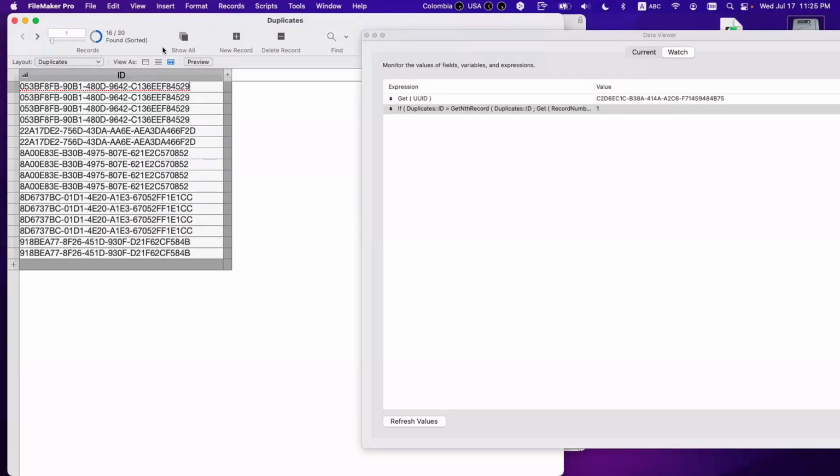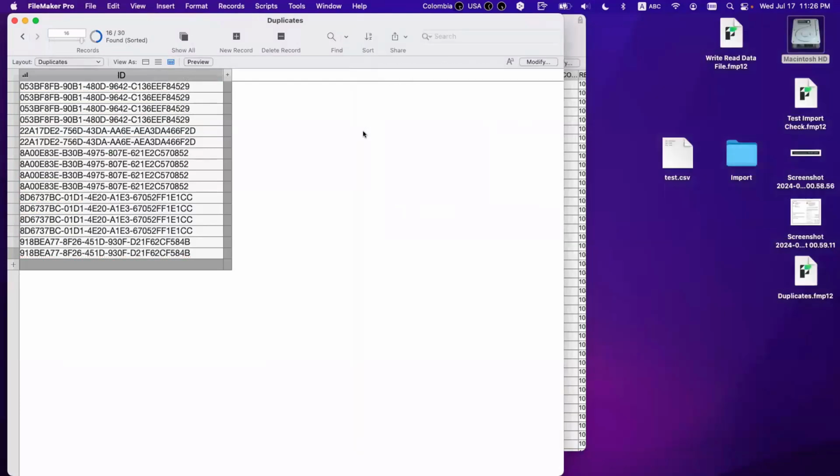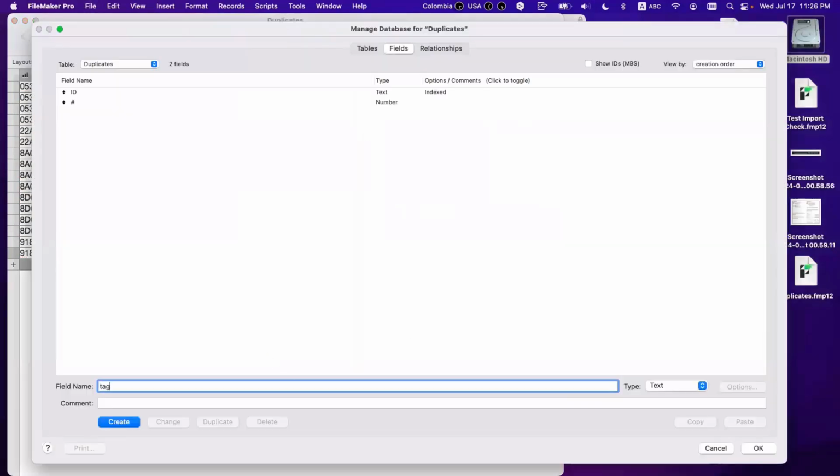The first, I say, yes, this is the original. The second, it's a copy. It's a duplicate. Original, duplicate, original, duplicate, original, duplicate, original, and duplicate. So now, what we do, copy that nice calculation, and I'm going to create a tag duplicates.